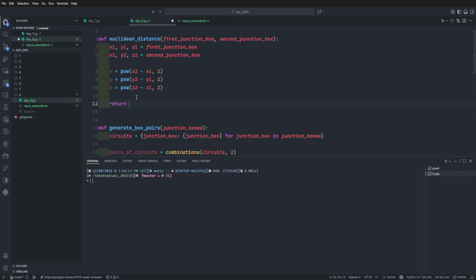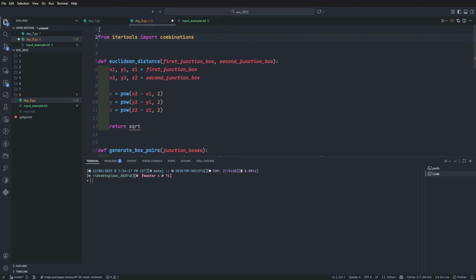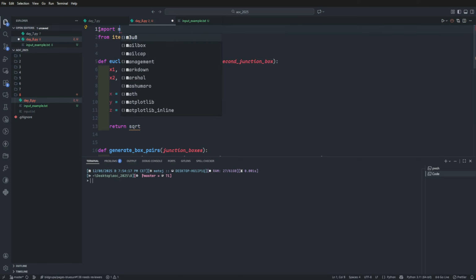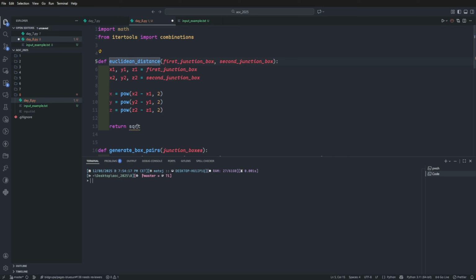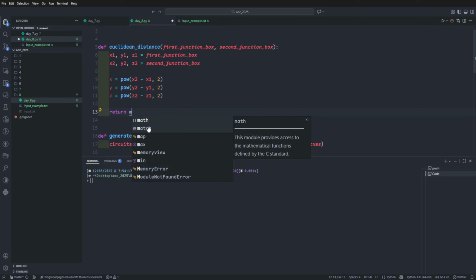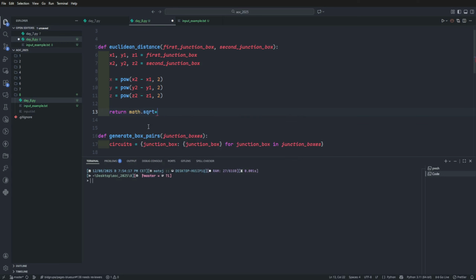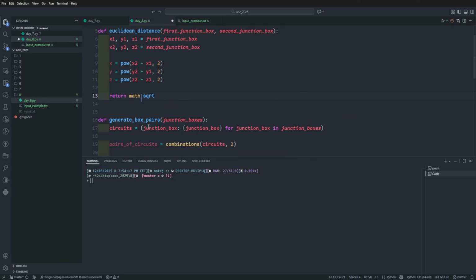And now all we have to do is return a square root. Power we don't have to import, but to use a square root we need to import math. Return math square root of the sum of all of those terms, x plus y plus z.